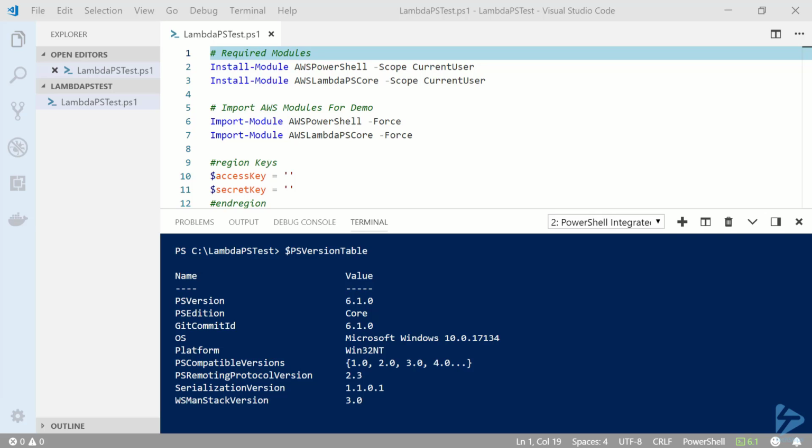First, we need to be running our commands in PowerShell 6 or higher. I'm running PowerShell 6.1 in my integrated console in VS Code. Next, we need to make sure that both the AWS PowerShell and AWS Lambda PSCore modules are installed and imported.